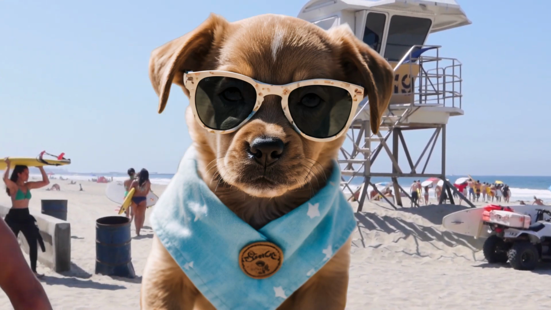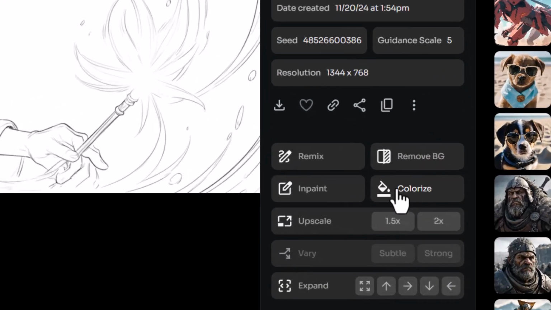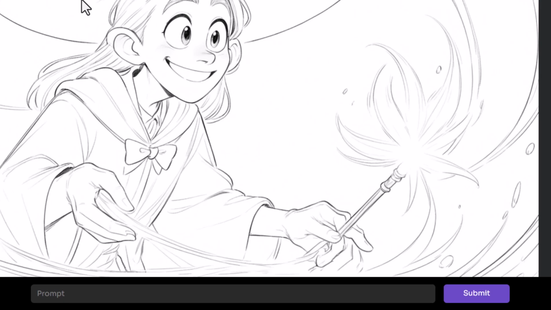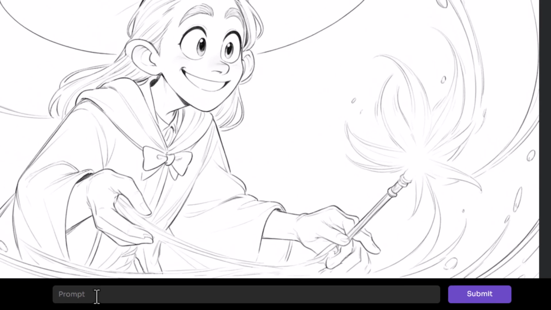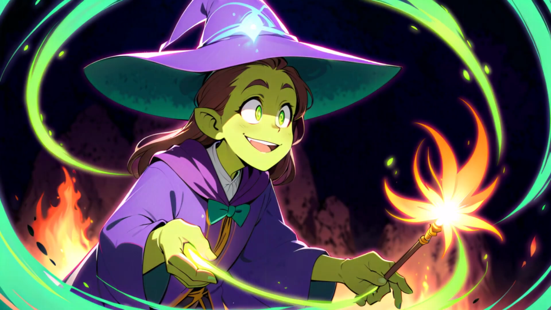Another cool feature is to come down to one of these black and white images and come down to Colorize. I can automatically color this image by typing in a prompt. I have here a wizard in a purple robe in a cave with a fire in the background, casting glowing green magic. I submit that, and you can see the black and white image is now being colored to match my prompt. And that's a pretty nifty effect.